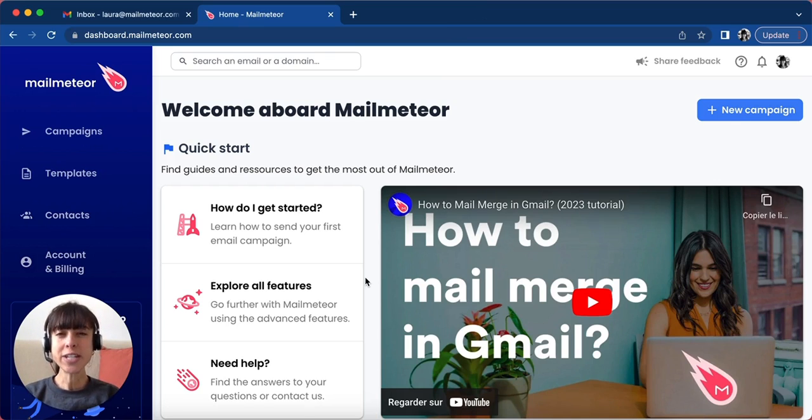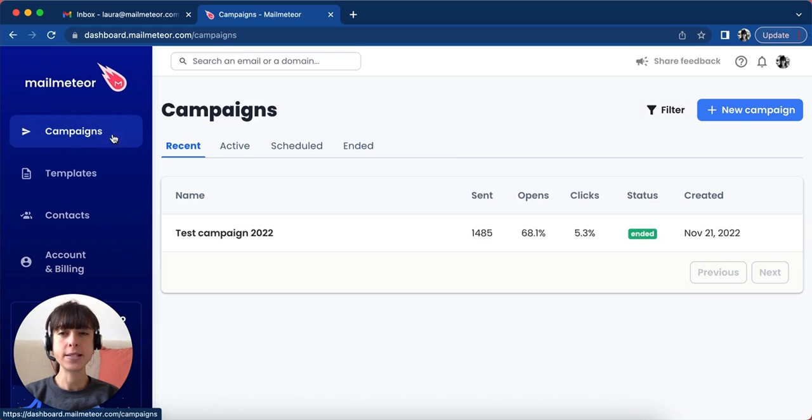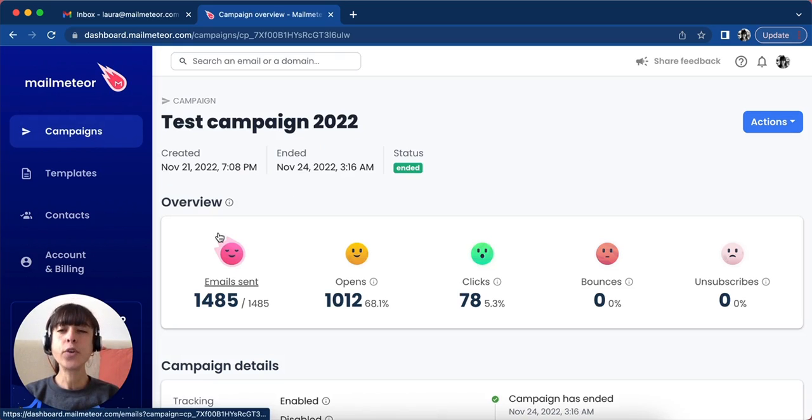It's useful to manipulate your database and analyze it. So when you're on your dashboard, just go to Campaigns. And in Campaigns, just click on the campaigns that you want to export. Here you've got two options to export the CSV.